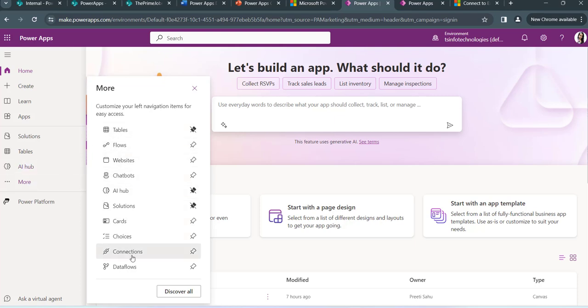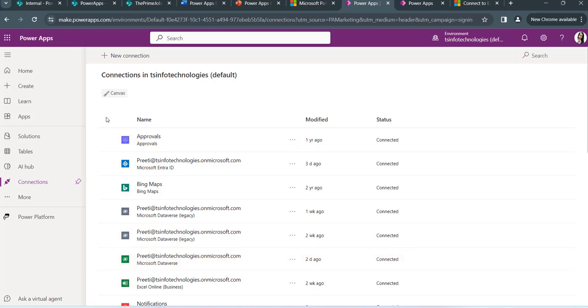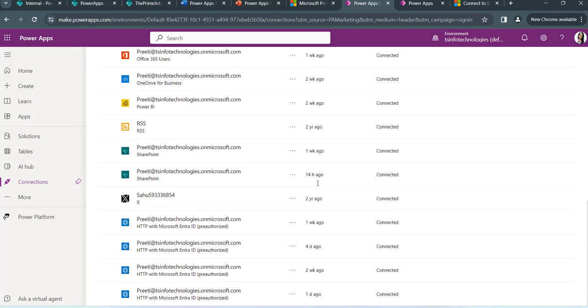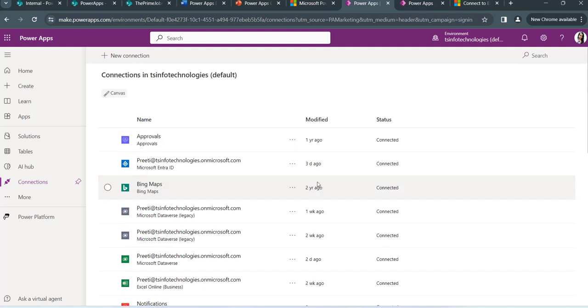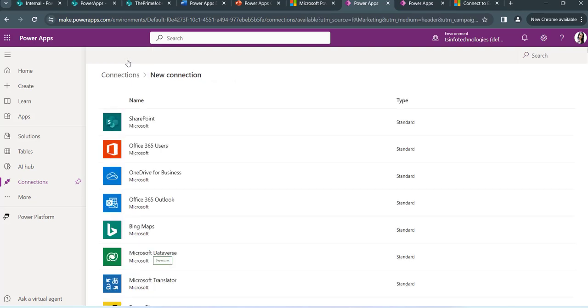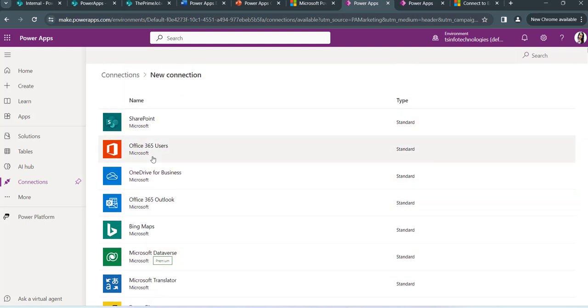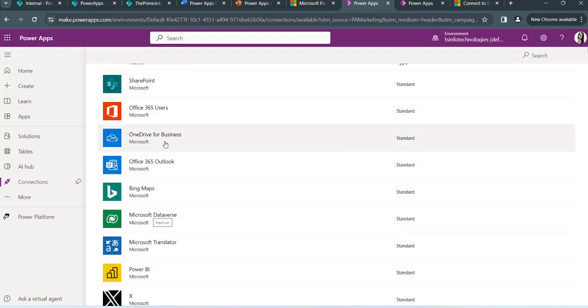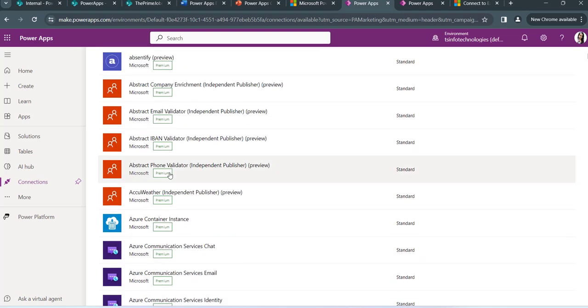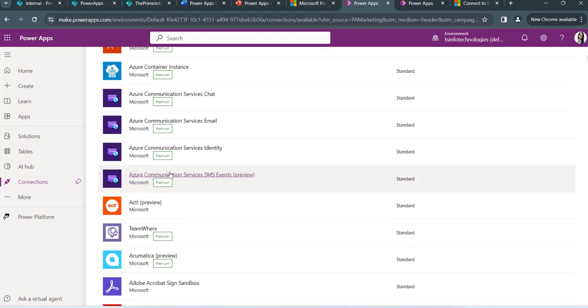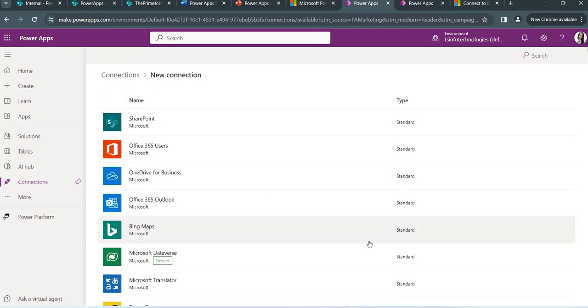Once you click on this, you can see the connection option. Click on that and you can see various types of connectors are available inside this. I think there are 350 plus connectors available inside this Power Apps application. To create a new connection, you can also click new connection and you can see these are the real connectors. You can see SharePoint, Office 365 users, OneDrive for Business. Like this, there are 350 plus connectors available inside Power Apps.